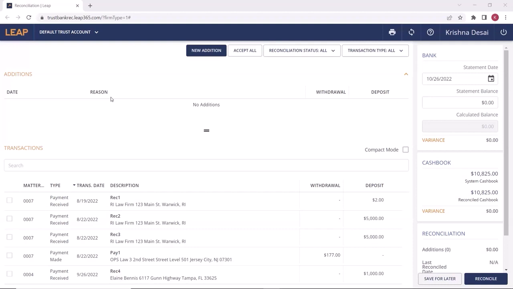When it comes to additions, generally: withdrawals that are on the bank statement and are in LEAP, deposits processed in LEAP for a different amount to the bank statement, checks not entered into LEAP, checks processed in LEAP for a different amount from the bank statement, bank charges incorrectly processed to the trust account, payments received not yet recorded in LEAP, and bank corrections to any of the above.